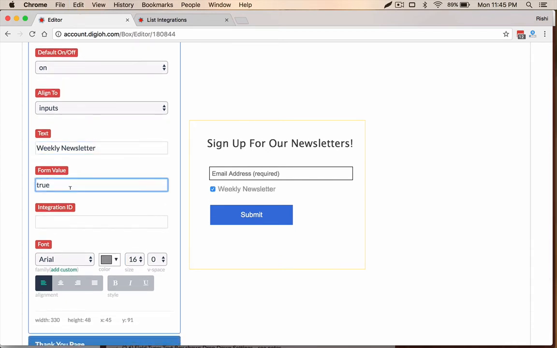And then the form value is what is submitted to the backend integration when it is checked on. So it could be something like true. I've seen it be like yes. It could also be like 1. It's all case sensitive, but that is the value that's submitted to the backend integration when it's checked on. We'll just leave it as true.